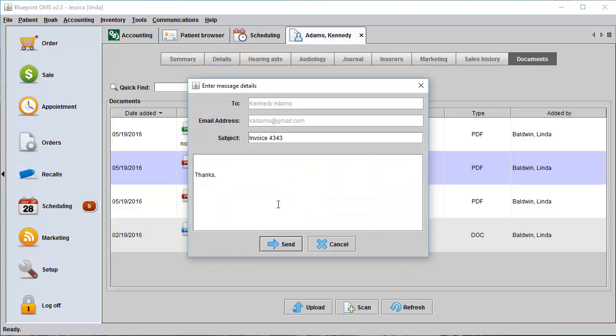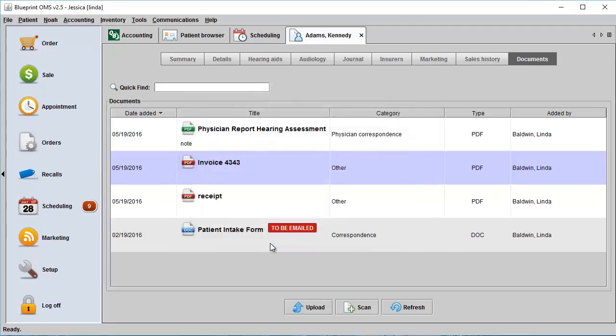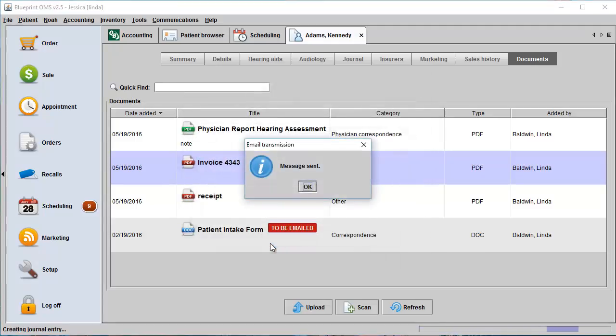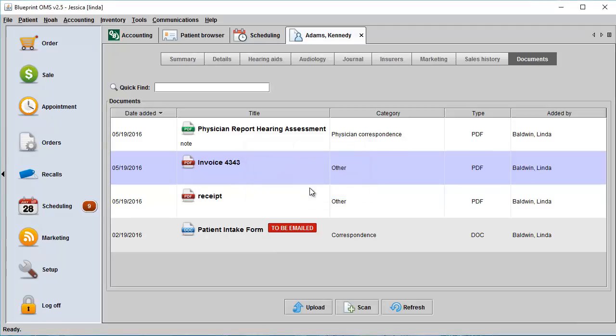You can now enter any message details. Your name and signature line will automatically be added to the bottom of the email. Click Send when done. You will receive a prompt letting you know that the message was successful. You are automatically CC'd on the email and will get a copy of this in your personal inbox.